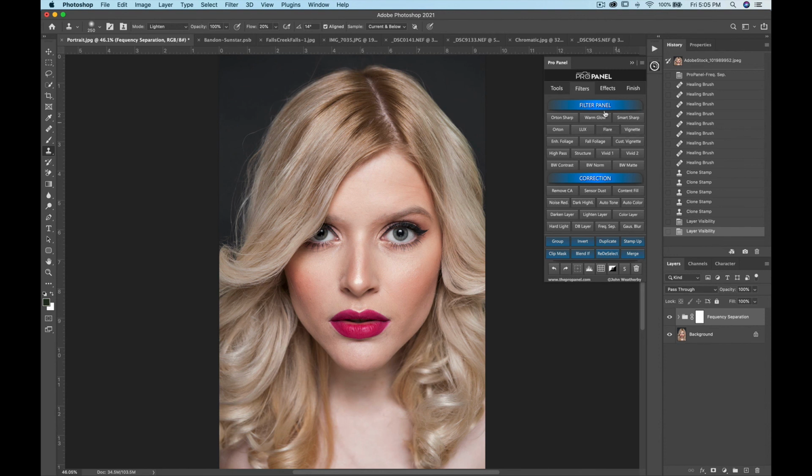So that's pretty much it for the filters and correction, guys. Super powerful stuff, especially combining the effects and using it with luminosity masks and different other tools in the panel. So let me know if you have any questions at all, and we'll see you in the next video.